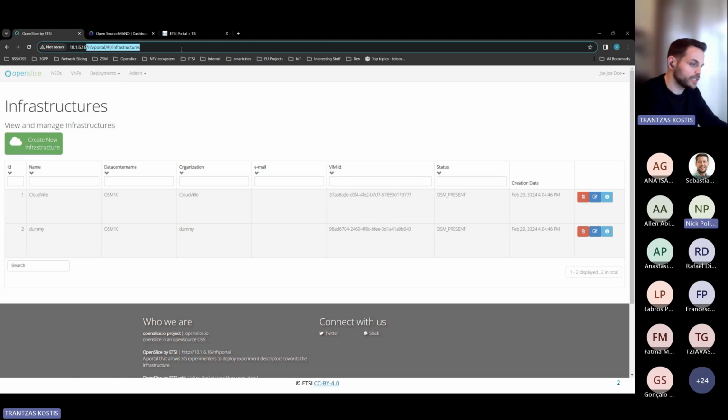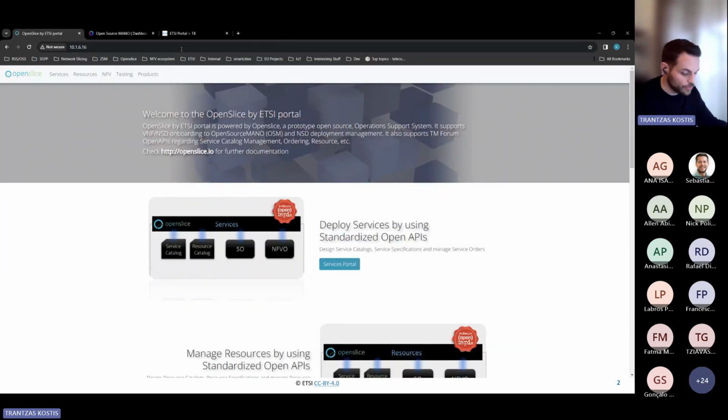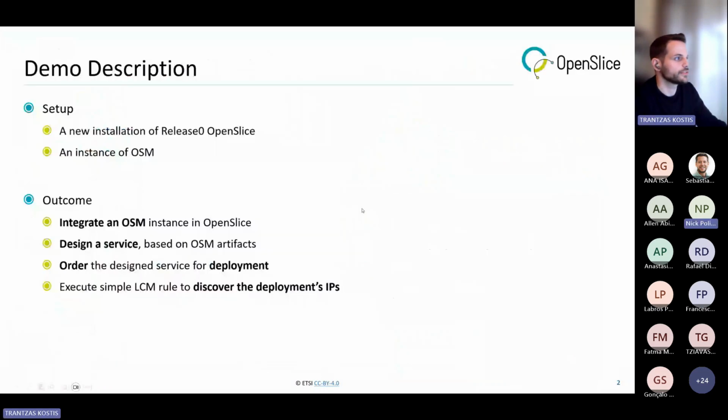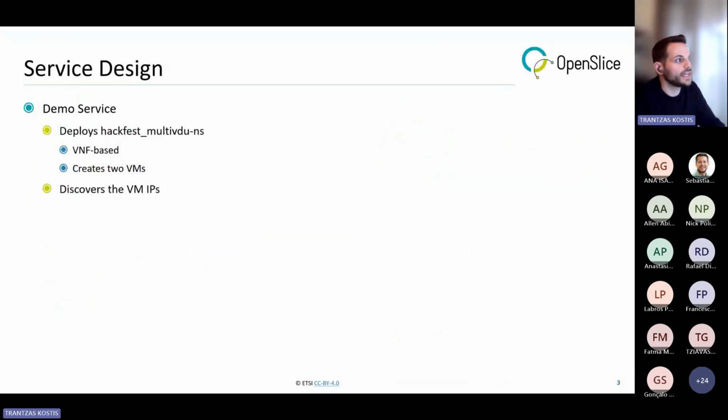Okay, so as we have added this OSM, now I would like to design a service as we suggested. Let me go back to the presentation for the service. The service we would like to design and make available to the public is a demo service. This demo service will deploy the Hackfest multi-VDU NS through OSM. This is a VNF-based network service.